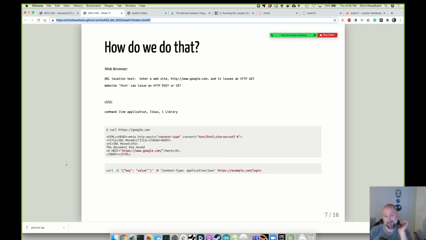Some websites have a form in them, like a login form, username, password. They'll usually have an HTTP post command to a server to post your username and password, and you get back your logged in session or whatever.